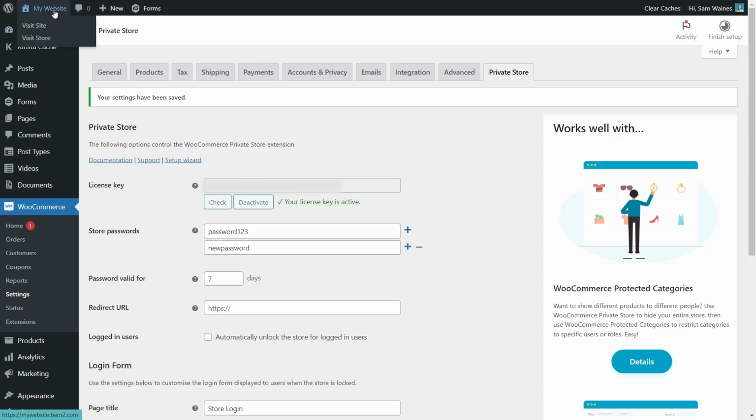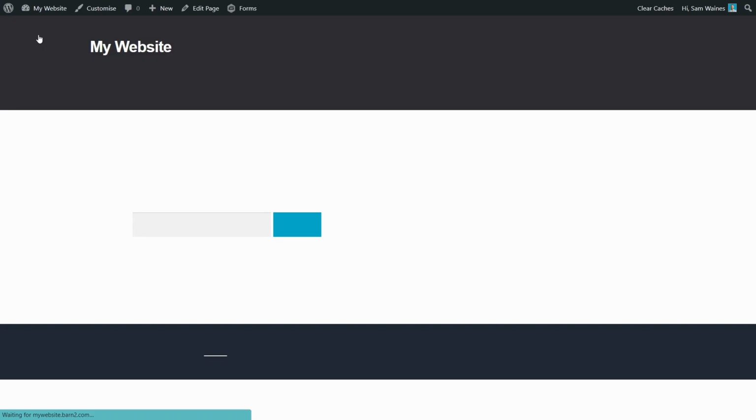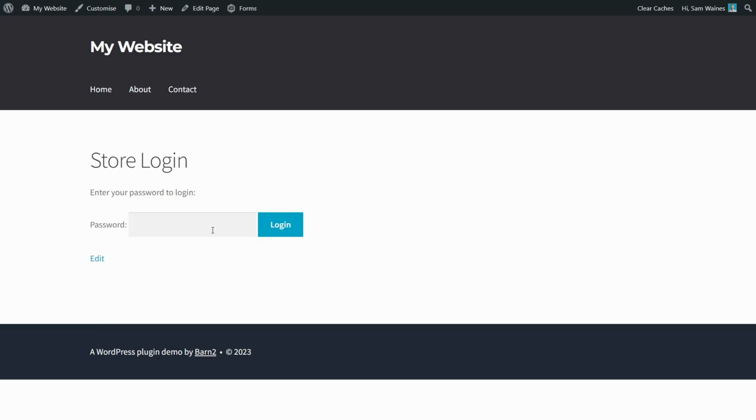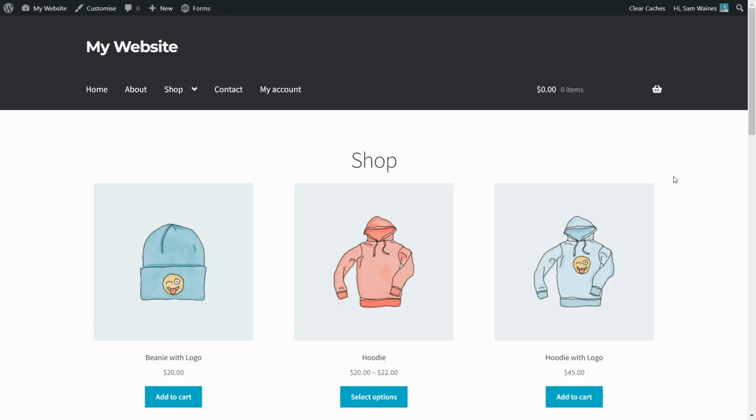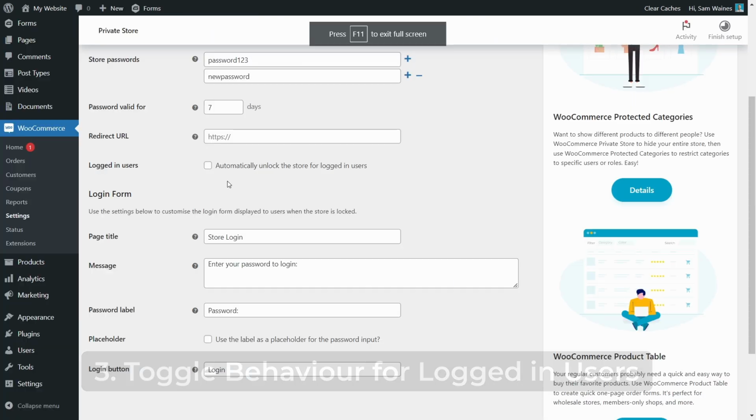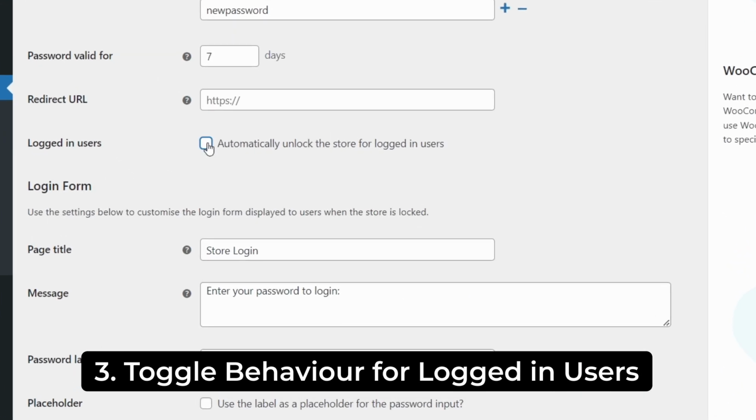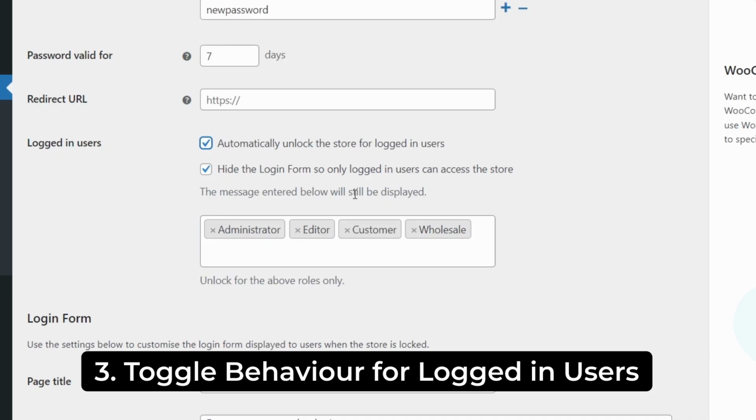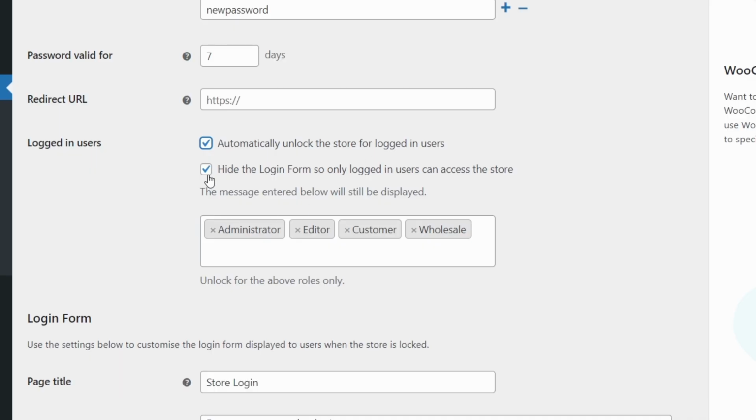And now when you want to visit your store, you'll be greeted with a login page. And when I enter the correct password, I'm allowed in and I can start shopping just like a normal customer. You can also use this setting here to automatically unlock the store for logged in users. And from there, you can also hide the login form so that only logged in users can access your store. Your WooCommerce content will also be blocked from search engines. So like I mentioned, it's a simple and effective way to hide your store from the public.